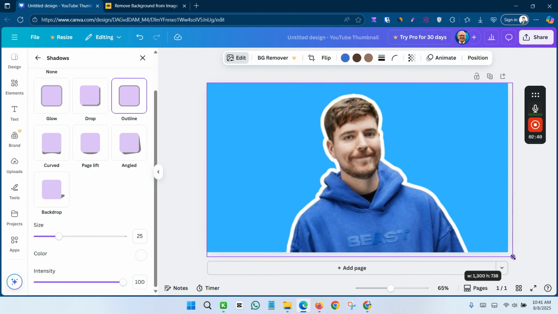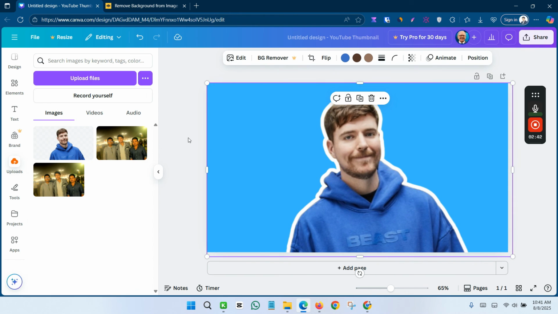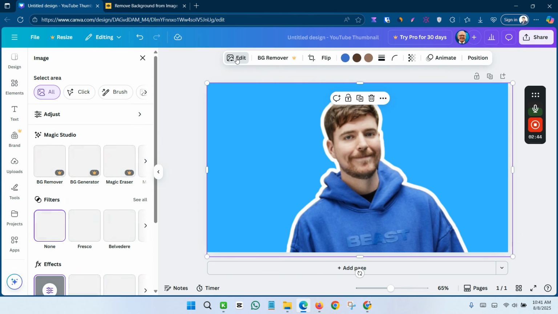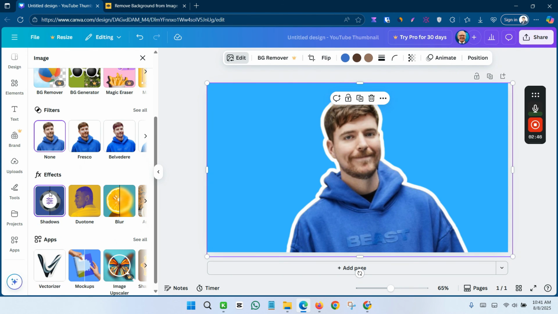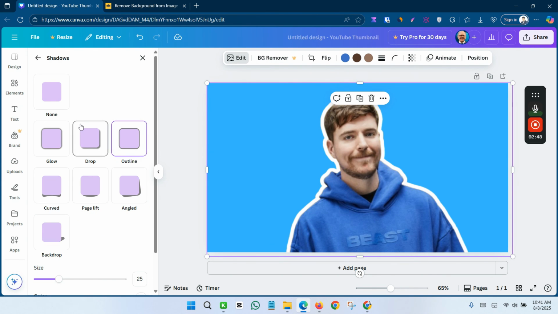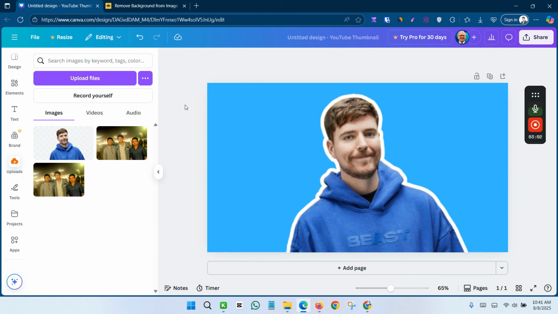and so that's it. You can also have other shadow options available. Let's say you can also make the outline a glow or drop or curved, or you can try other options as well. So that's it.